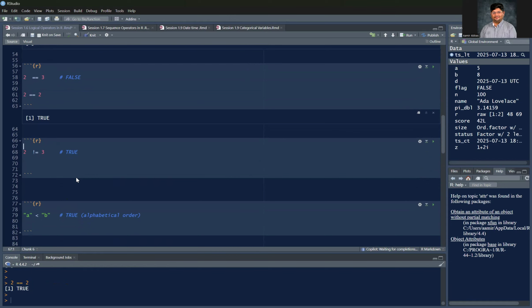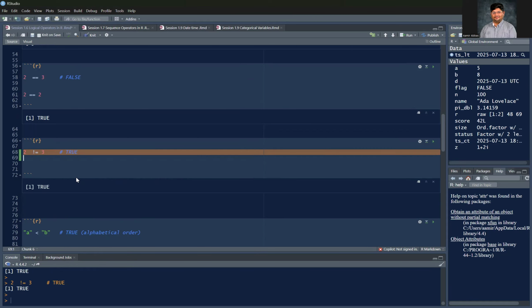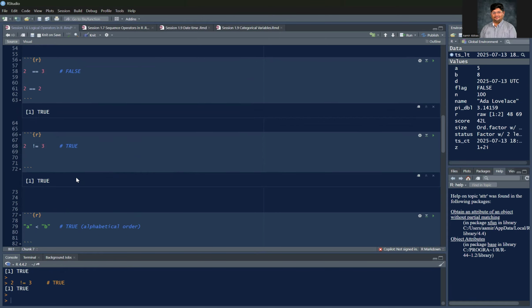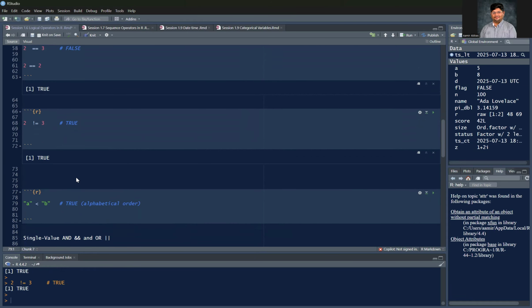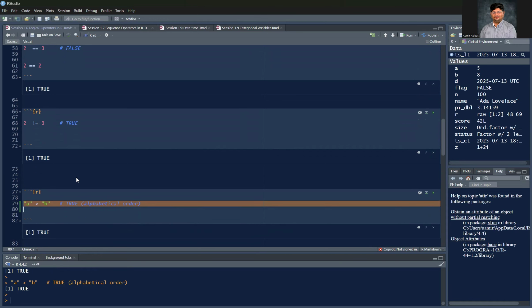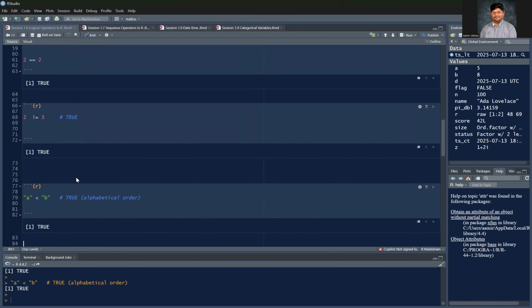Now, another comparison operator is the exclamation mark with equal to. That means is not. For example, we know that 2 is not equal to 3, therefore it should return true. Similarly, these comparison operators also work on strings. For example, if I want to ask whether A is less than B, then it will return true because alphabetically A comes before B.